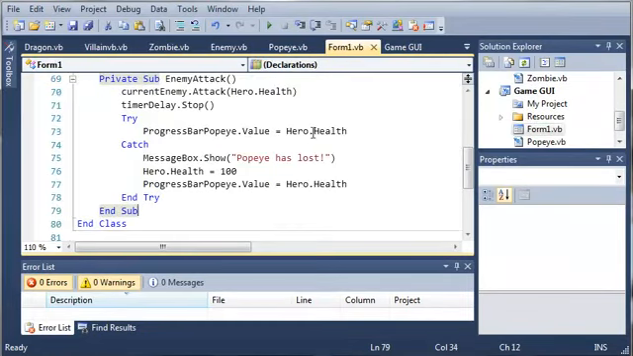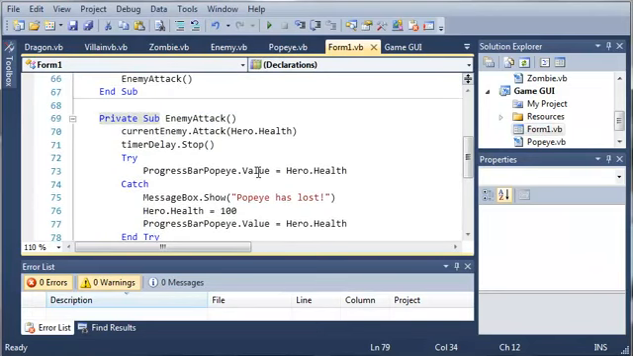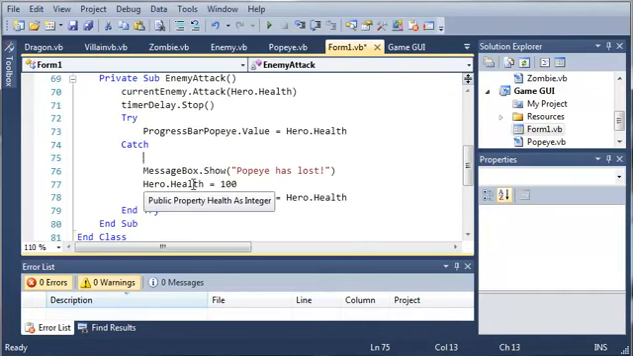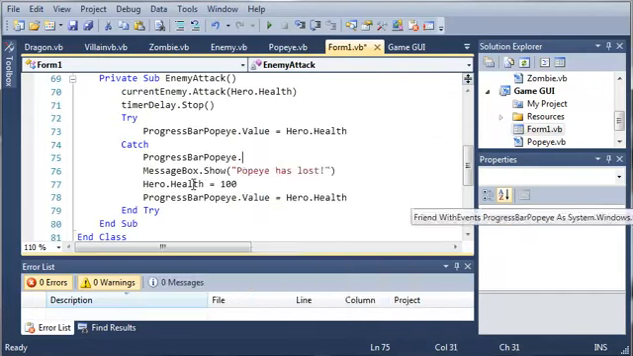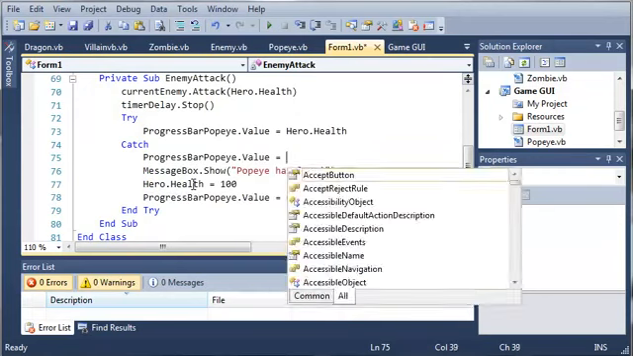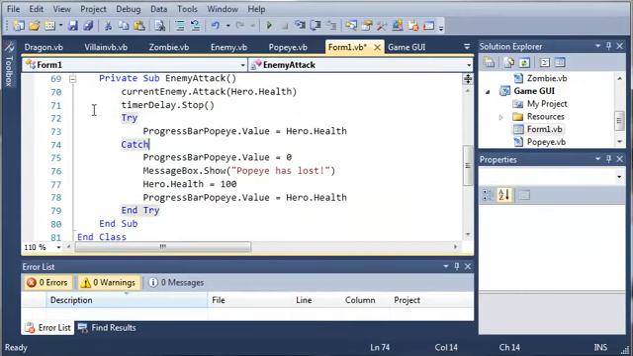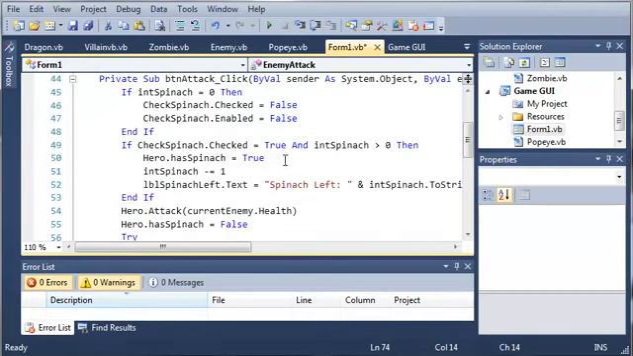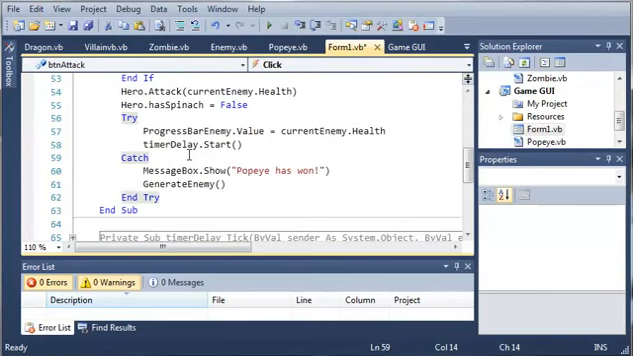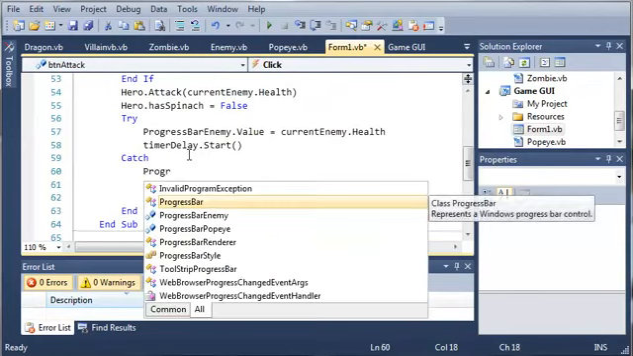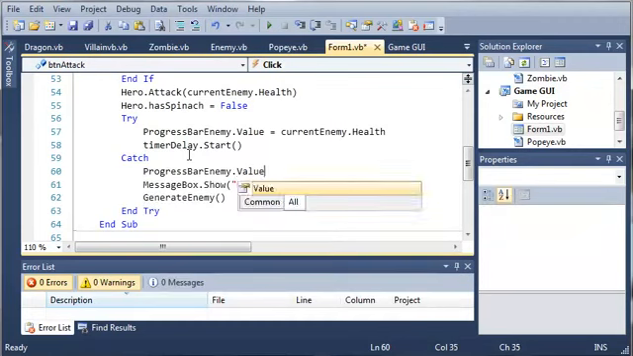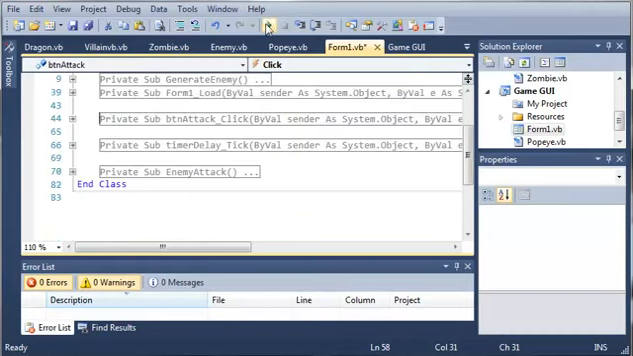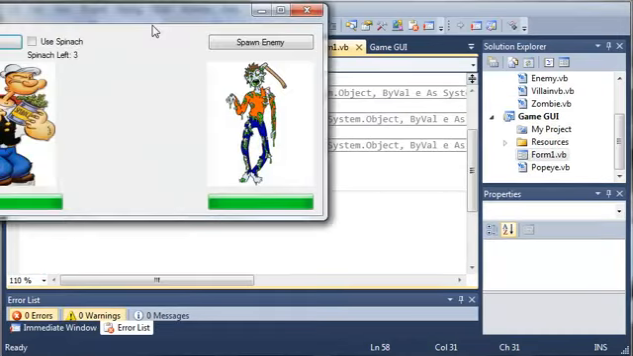In order to make this look a little bit better, let's come back into form1.vb, and whenever he attacks, let's update this to 0. Before it shows the message box, we will type progress bar Popeye dot value equals 0, so that the user will see the value and know that he is dead. Then we'll come over here to button attack, and do that for this too. If it's below 0, then progress bar enemy dot value equals 0, so that they know that the enemy has died. Let's run this, and let's spawn another enemy.